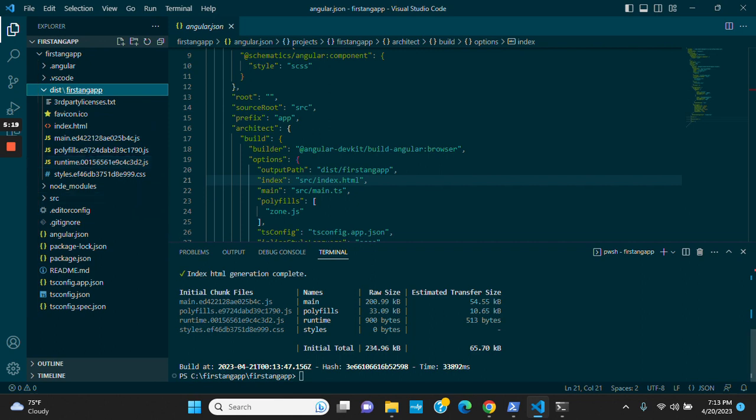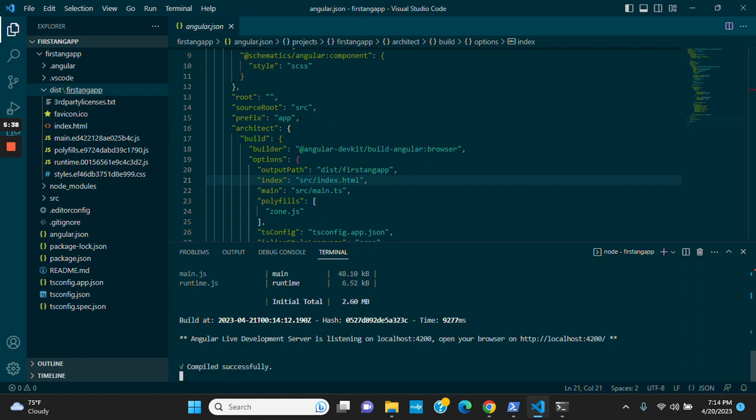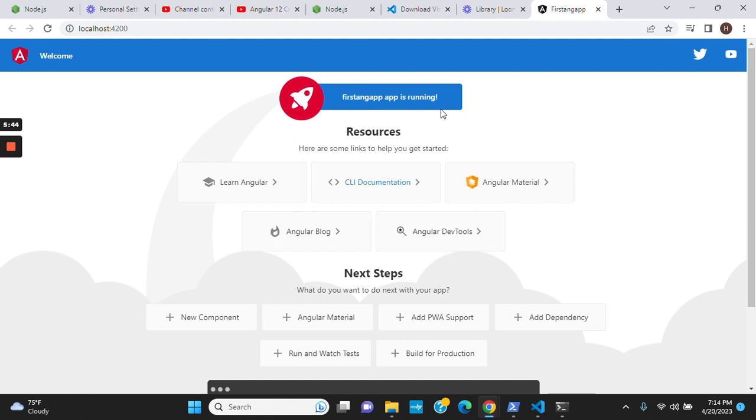This is your compilation directory, and then you do an ng serve. So ng new, ng build, and then ng serve, and it's going to deploy your application. There you go. If I click on this and open my browser, my first Angular app is running. So this is how you deploy your first Angular application.